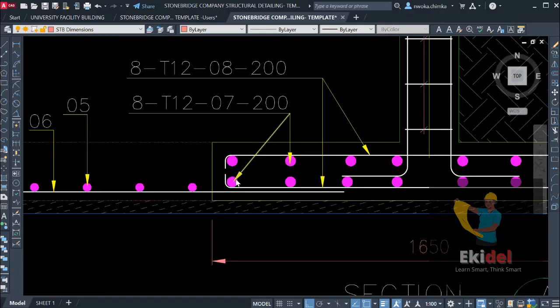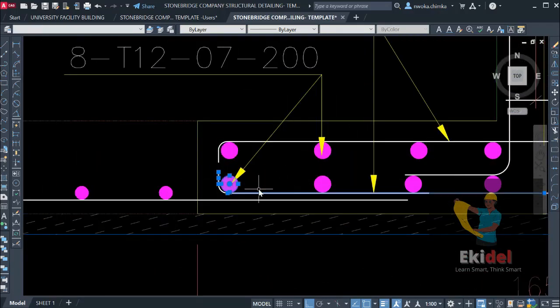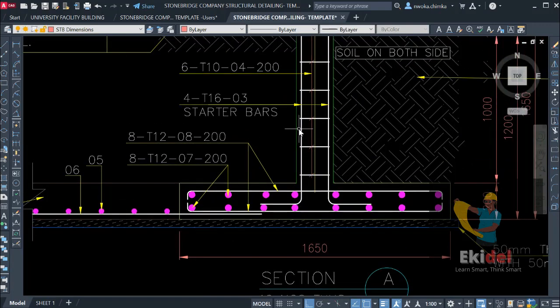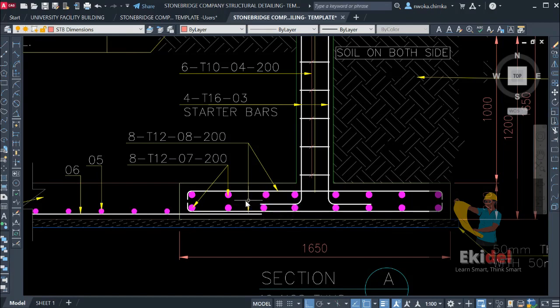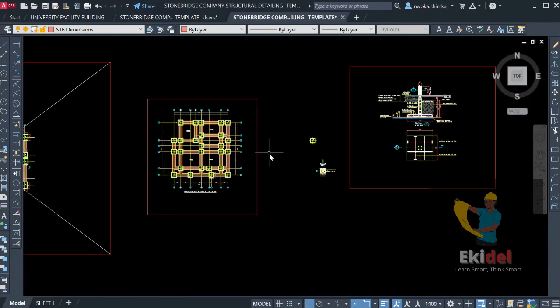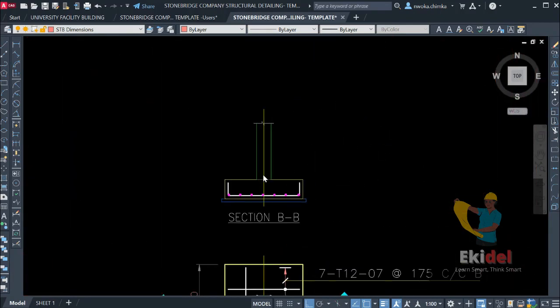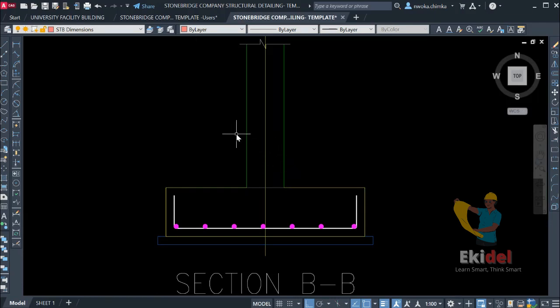So once you're done with your base, as you can see, you're done with your base. Next is to show the column reinforcement, how the column reinforcement is tied with the foundation. So we go right here to do that. To do that, we have to offset our cover of concrete, which is 35 for column. So 35 for column.